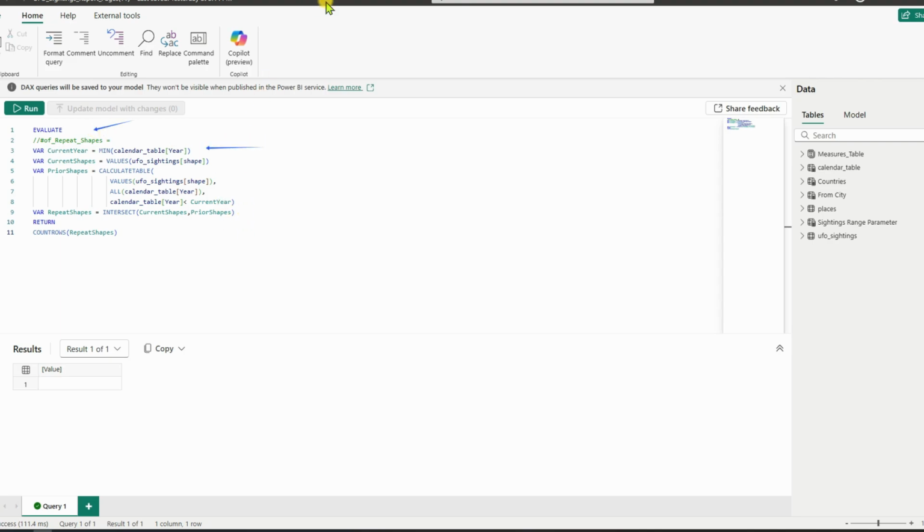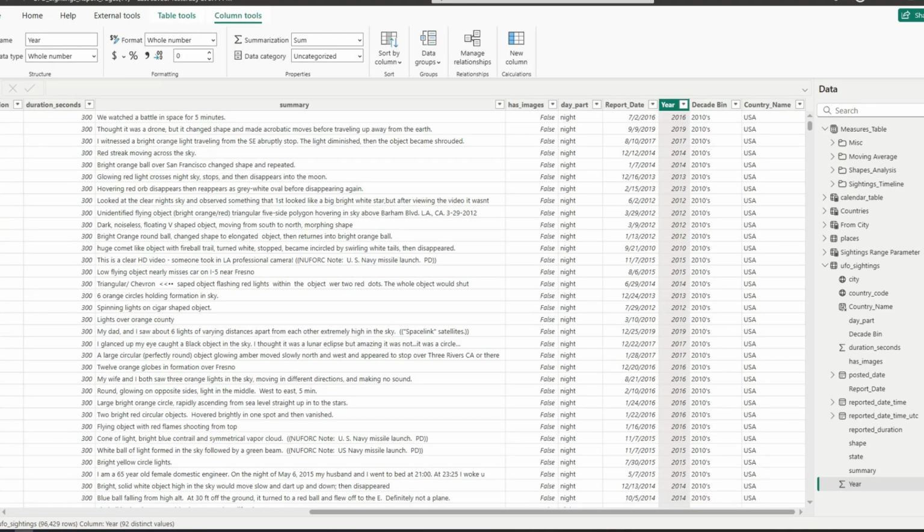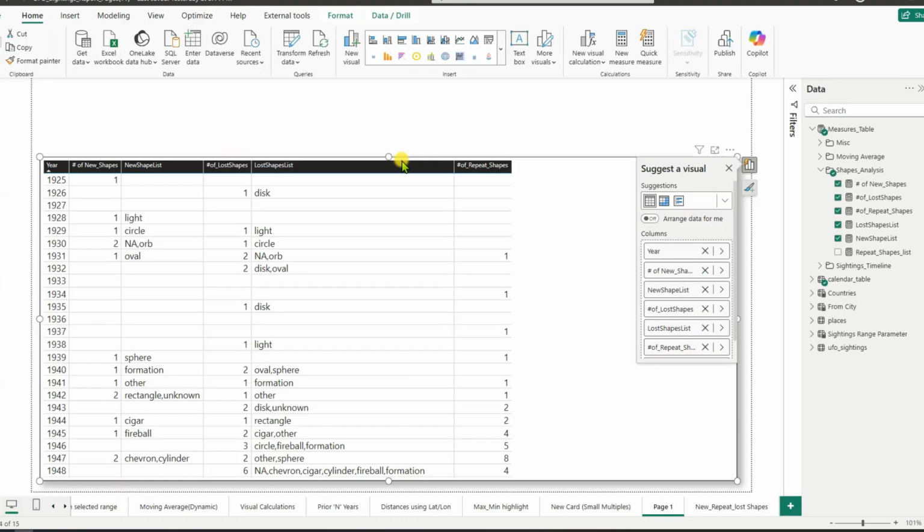You can pause the video and look at the code. It's pretty easy to understand, not much complicated. We are trying to get the prior shapes in that variable and use the intersect to get the repeat shapes, and the count rows of the repeat shapes table, so that we will get the number of repeat shapes. Once we define this measure, we drag it onto the table visual. We should get the count of those numbers, right?